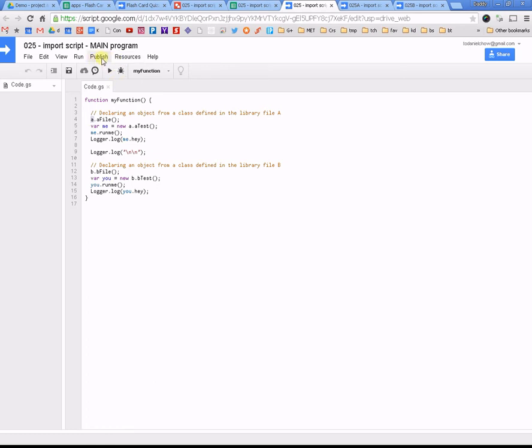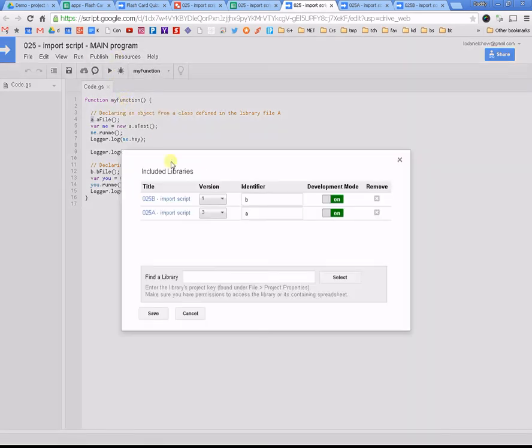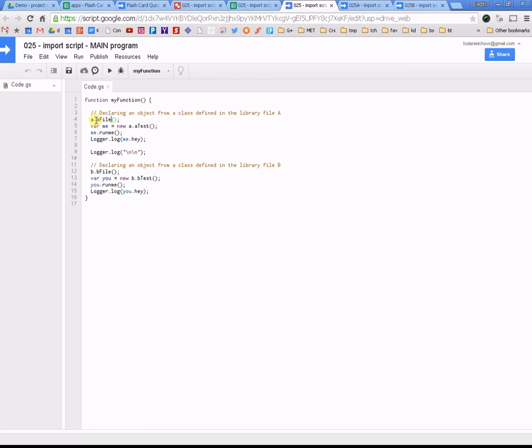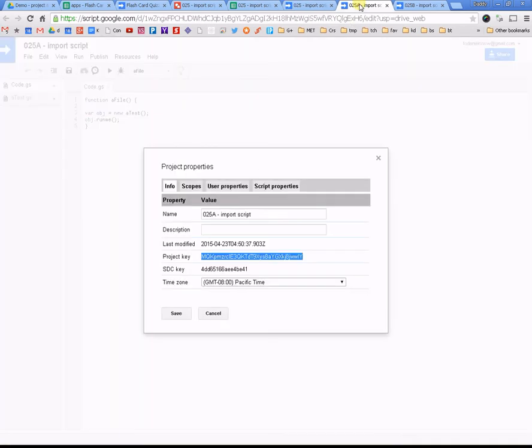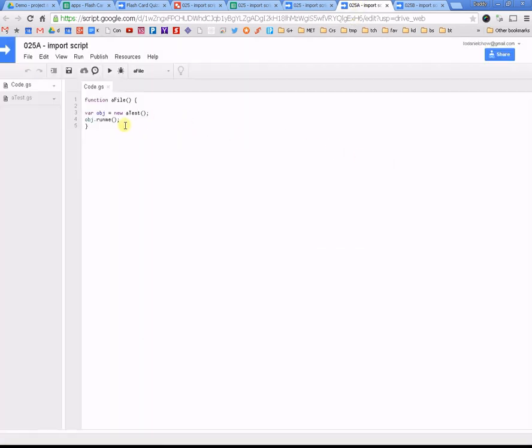If you go back to resources and libraries, the A comes from the identifier. When I added this class here, I gave it an identifier. I called it A. I chose a version and I turned development mode on. What that means is it's going to look into the class, or into the library, which I identified as A, which is this file here. And then if you go to here, it's going to run.